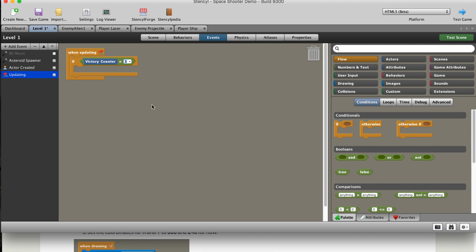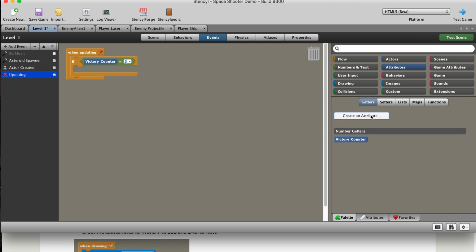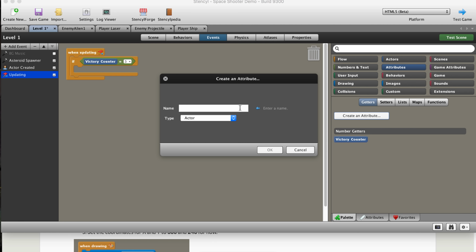Okay, so now to execute the code down here, we actually need to create a new attribute. We need to basically ask the game engine, did the player win? Question mark. And the answer is either yes or no. So the game engine has to check that. Did the player win? So we're going to create an attribute to do that. Create an attribute. And we're going to call this one win, question mark.